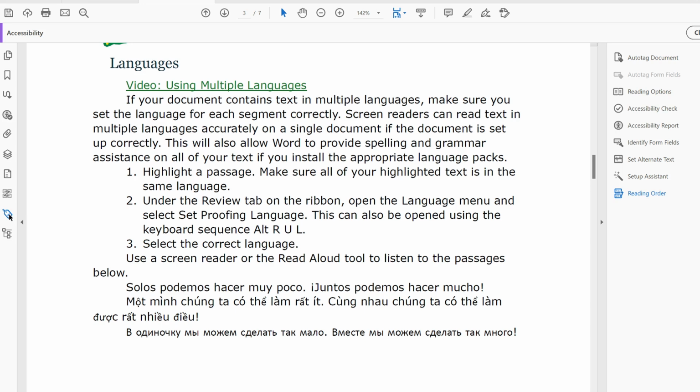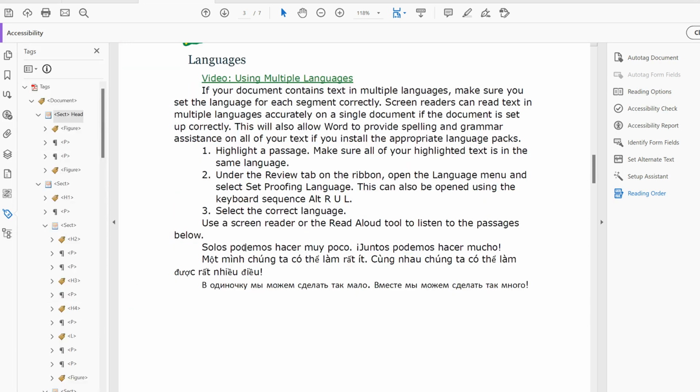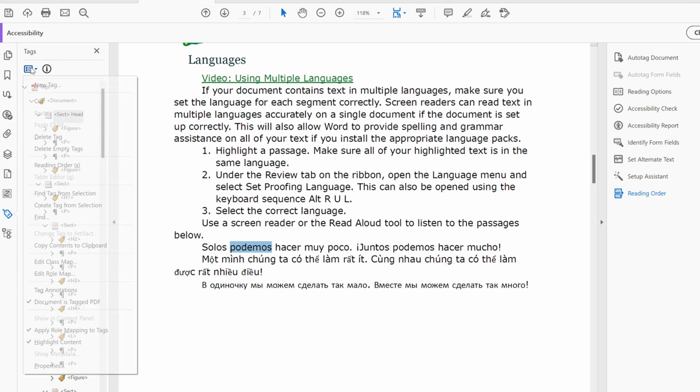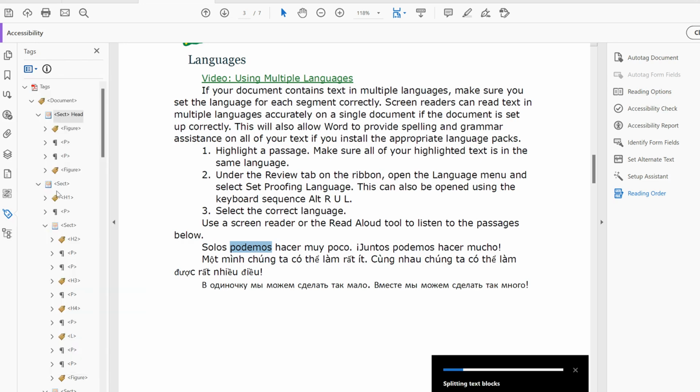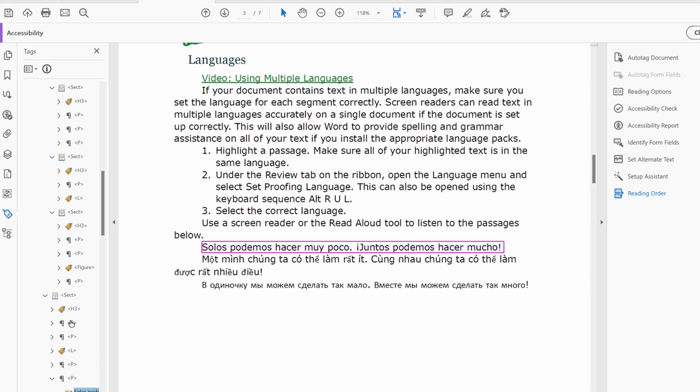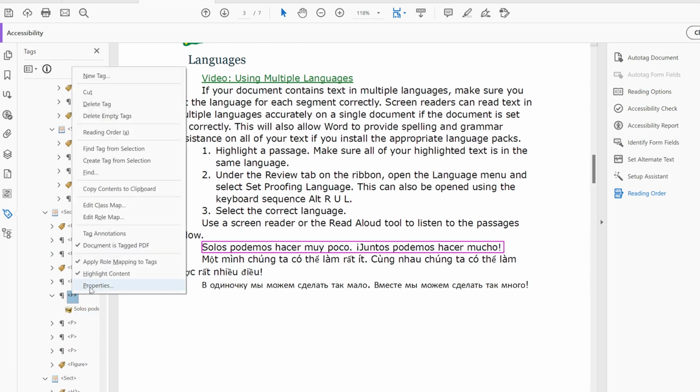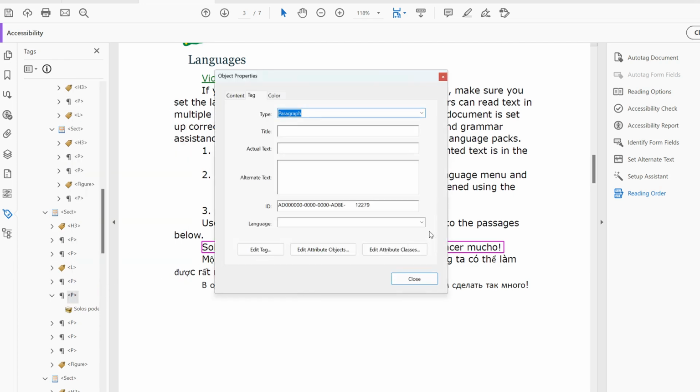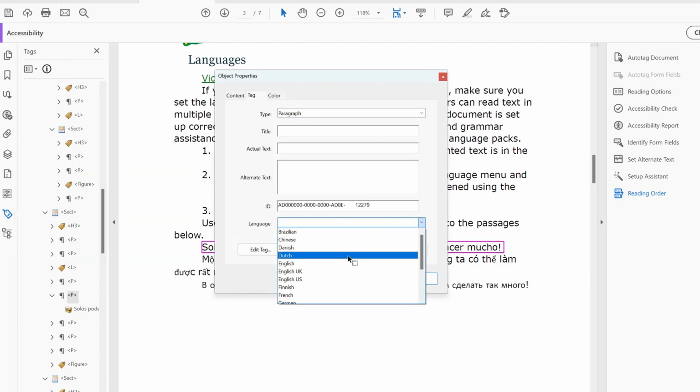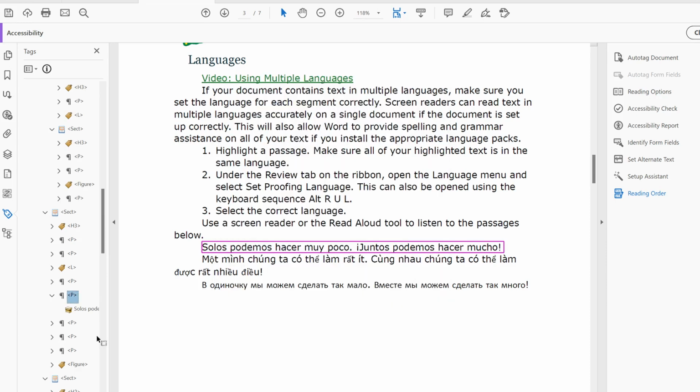Start by finding the tag containing your linguistically disparate text in your tag tree. You may want to select some of your passage and use Find Tag from Selection. Right-click on the tag and open the Properties window. Toward the bottom of the Tag tab is a drop-down menu named Language. Select the appropriate language. In this case, I'll pick Spanish.